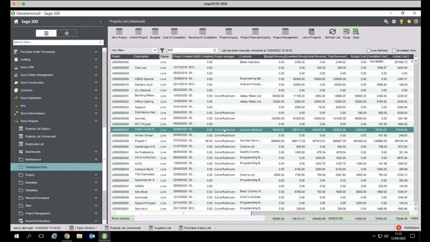Okay, I've got one more. So we looked at placing purchase orders in Sage for a project. What happens if the placement of that order will take me over budget?